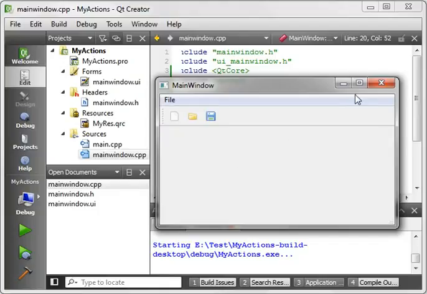But that in a nutshell are actions. Very simple, very easy to work with. Just make sure you have your icons in the resource file. If you go to select your icons and they're not there, make sure you've saved your resource file. Remember, I went into the resource and closed it, and that way it saved it.